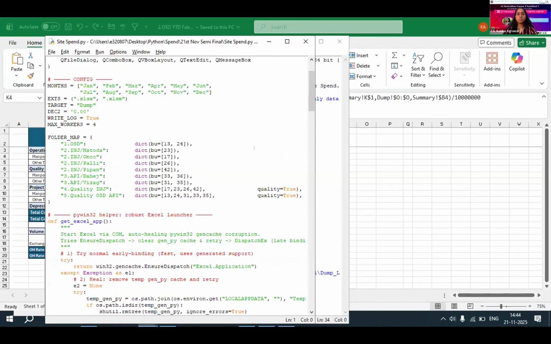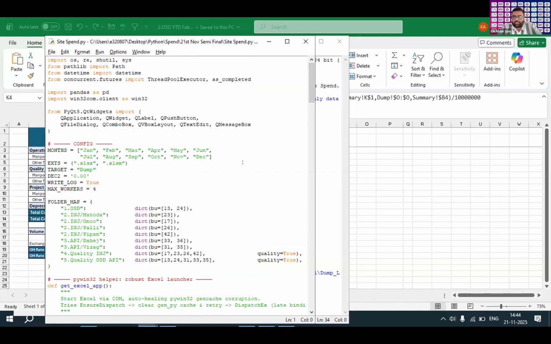So this is a showcase that these things can be done further. It can be appended and modified as per the user's requirement, and even more adaptability can be added to this. So that's all from my side.